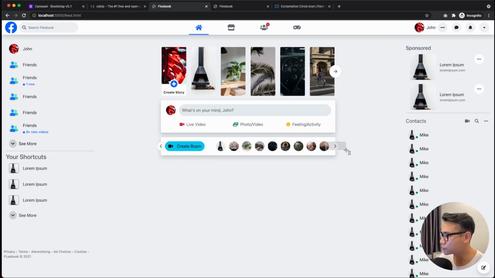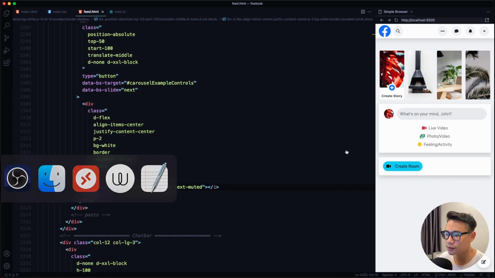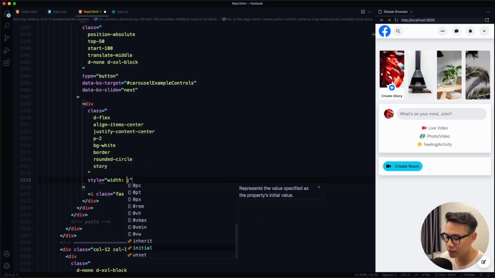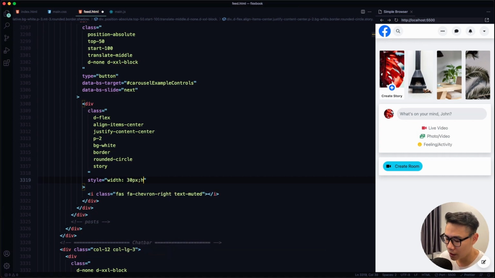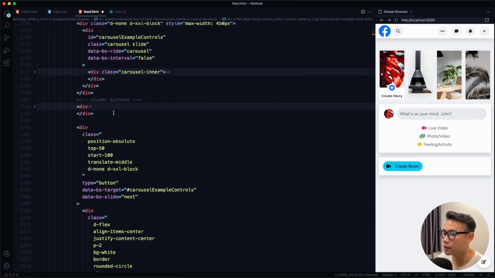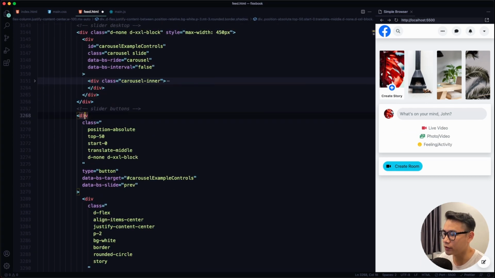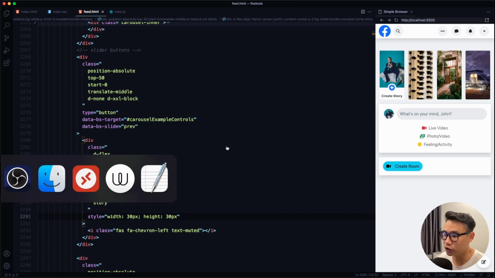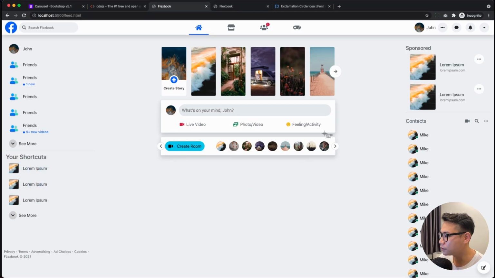And they're not a perfect circle, so let's fix that. Here, let's have some inline style. Let's set the width to be 30 pixels. Height will also be 30. Let's copy this style and paste it here on our previous button, like this. Now let's check our desktop. And much better.